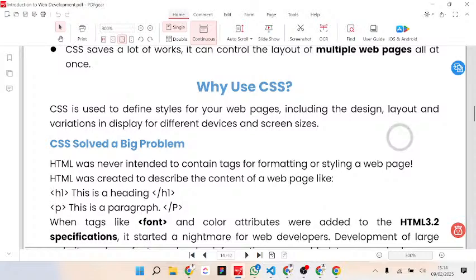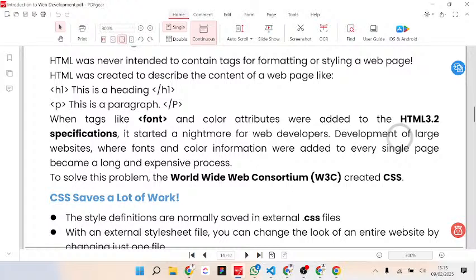Now, CSS solved a big problem. HTML was never intended to contain tags for formatting or styling a web page. HTML was created to describe the content of a web page, meaning at the first generation of HTML, what HTML itself was designed for is for content to just display. It's not meant for beautifying. However, when tags like the font element and color attribute were added to the HTML 3.2 specification, meaning during the time of the creation of HTML 3.2, two things were added, the font element and a color attribute, so that we can now style our displays, our content. So it started a nightmare for web developers.